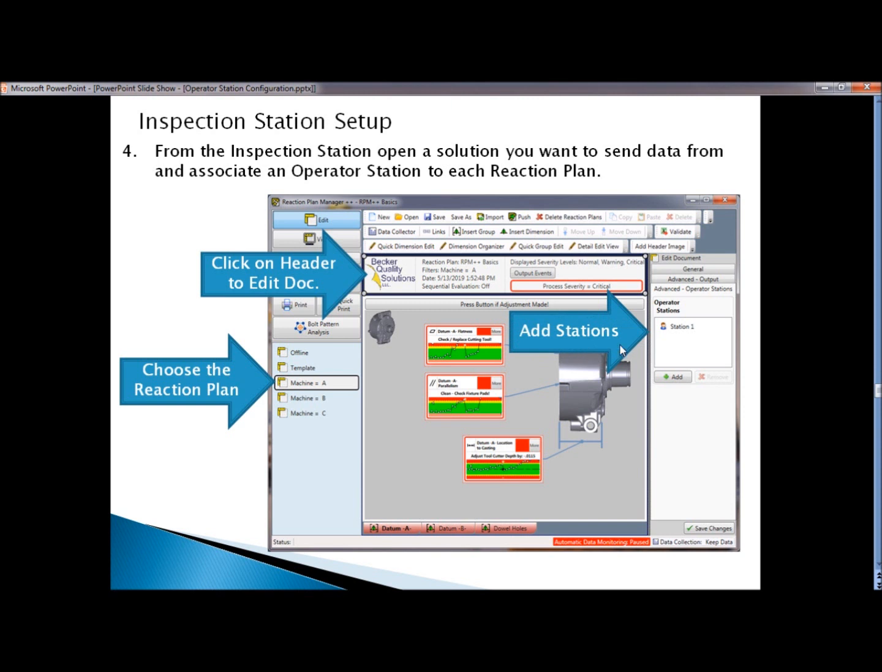Then we're going to click on the header of machine A to edit the document. And finally, you'll click on the Operator Stations tab. It'll say Advanced Operator Stations. And then you simply add the stations that you want to associate with machine A. So in this example, if I measure a part from machine A, the data will flow to the operator station, station 1. You continue that for all the other machines, machine B, machine C, etc.